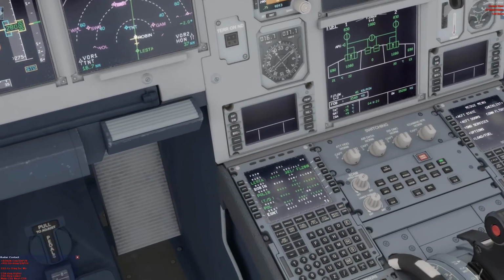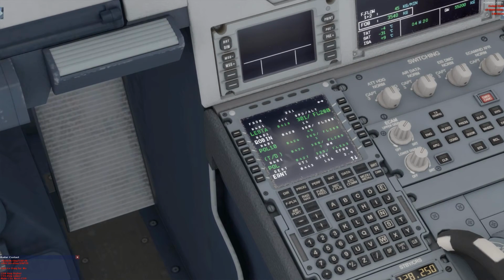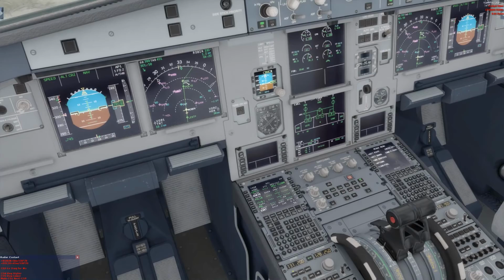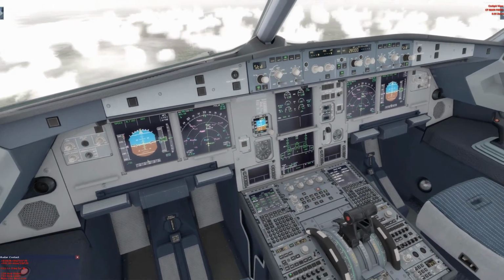So we now start to think about our descent and approach using the pole star. We'll get the weather and runway in use advisory. We can anticipate a westerly wind, so possibly 25.